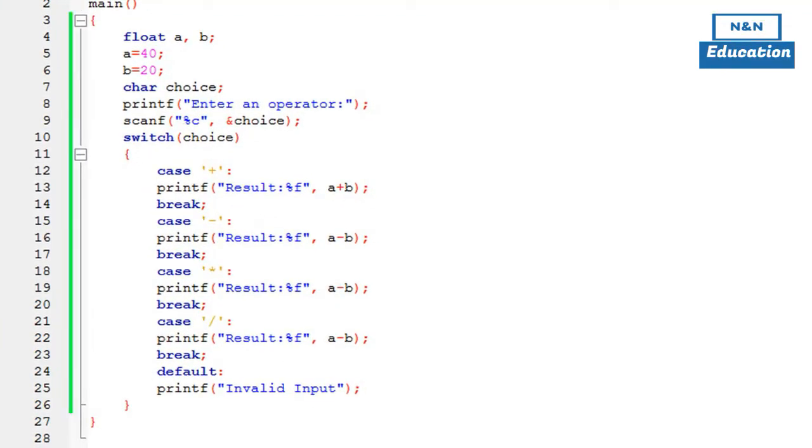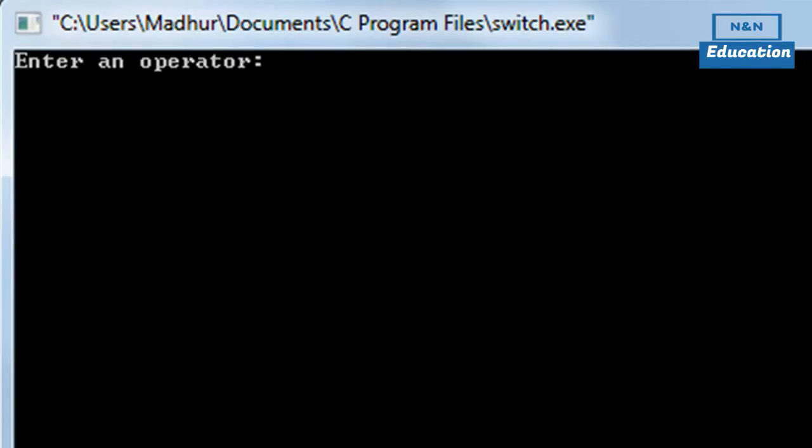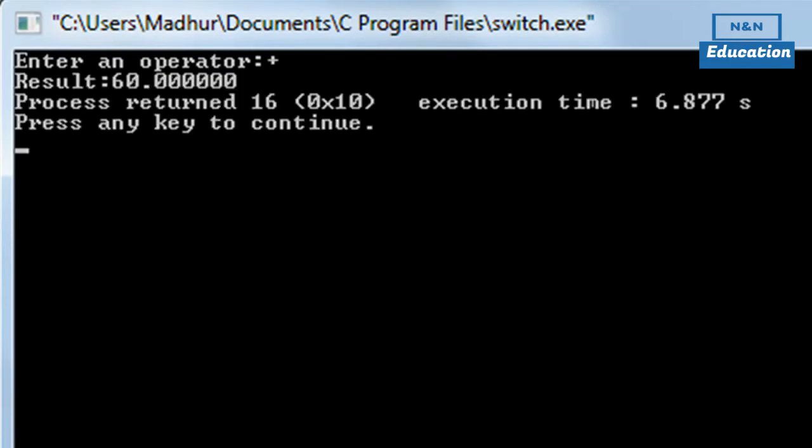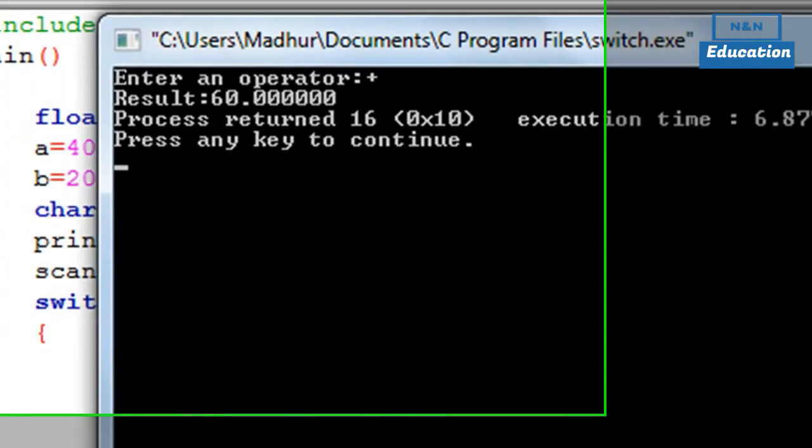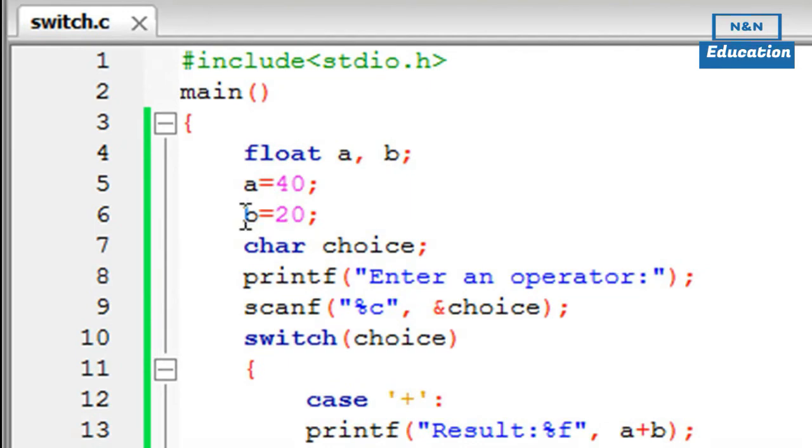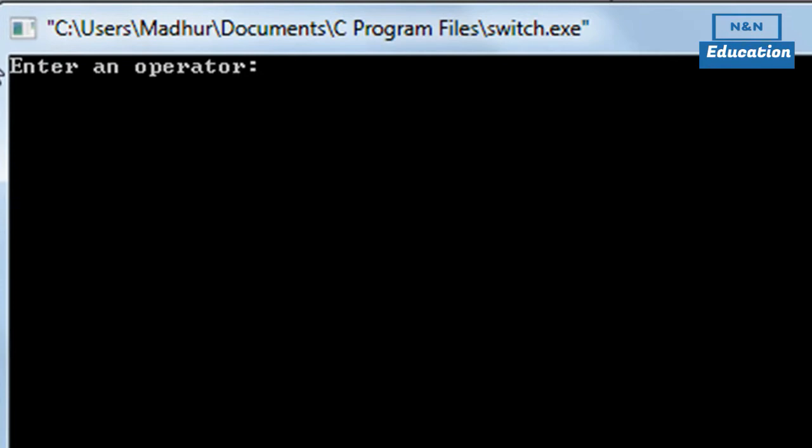So I'll save the file. I will click on build and run to see the output, and there you go. I see the message enter an operator. So if I type in the addition symbol and press the enter key, I see that my result is 60, and that's because the value of a is 40 and the value of b is 20, and if you would add them, you would get 60. And since both these variables are of float data type, the result is 60 point a string of zeros. And you can try for the remaining operators as well.